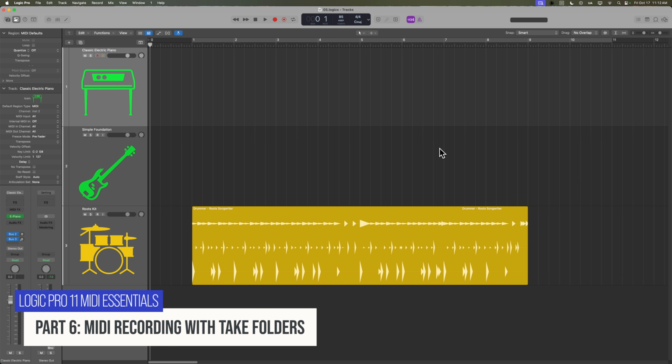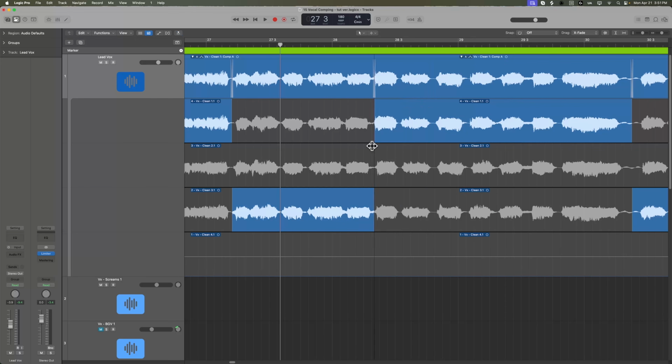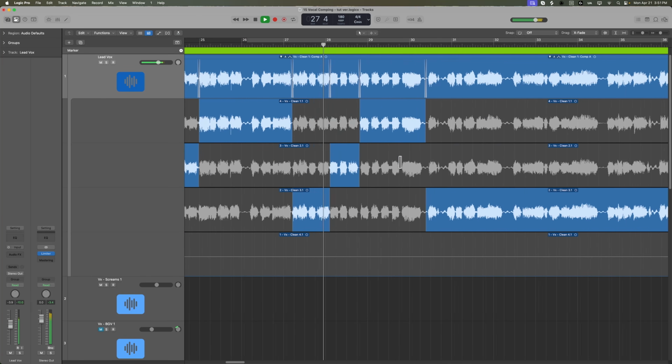In my Logic Pro Essentials course and my mixing course, I demonstrated how to use take folders and an editing feature in Logic called quick swipe comping to edit together multiple takes of vocal recordings to create a composite take. Now, while you can use take folders for MIDI in Logic, you cannot use quick swipe comping for MIDI. So I'll show you a bit of an editing workaround to comp together your MIDI recordings.